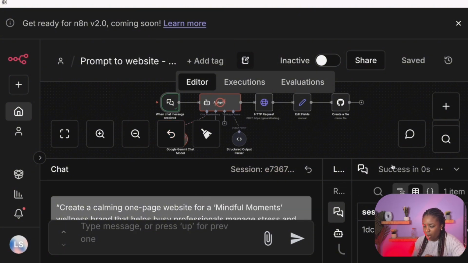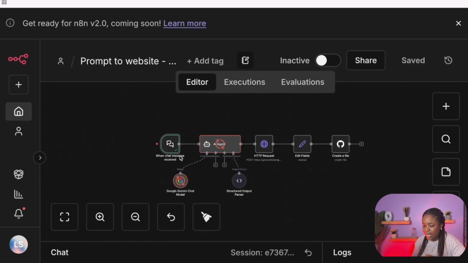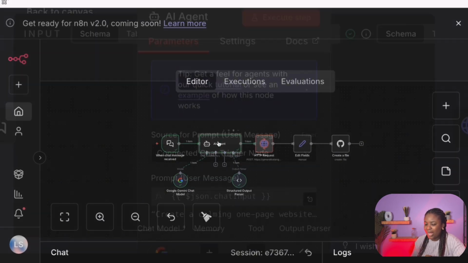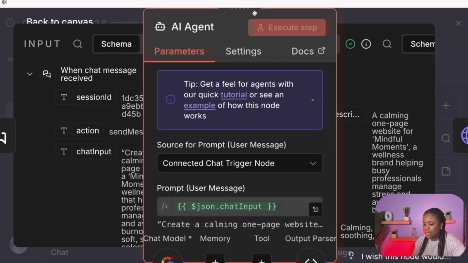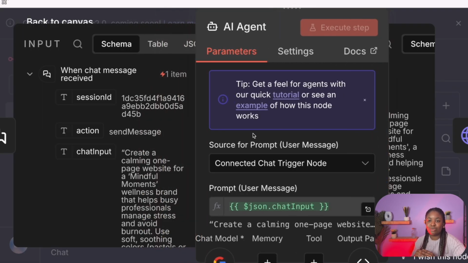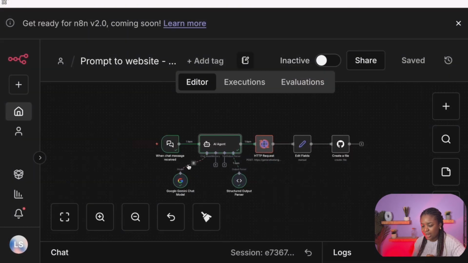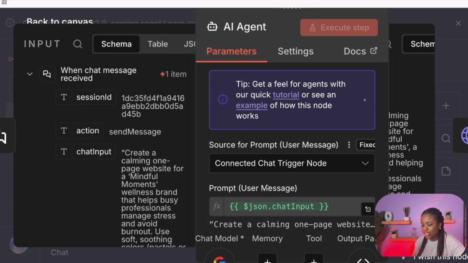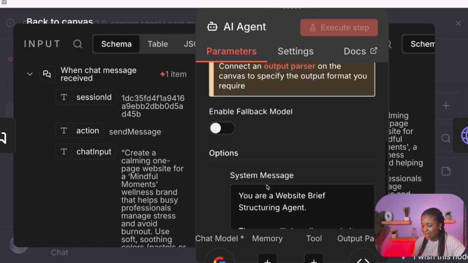Now, after this prompt in here, I do have the AI agent node here. The AI agent node really is, just think of it like a way to get into ChatGPT or Gemini. It's basically a way to connect to any AI models you want to use. In this case, I want to use Google Gemini. So I have Google Gemini connected in here. And inside this AI agent node, I have this exact system message.